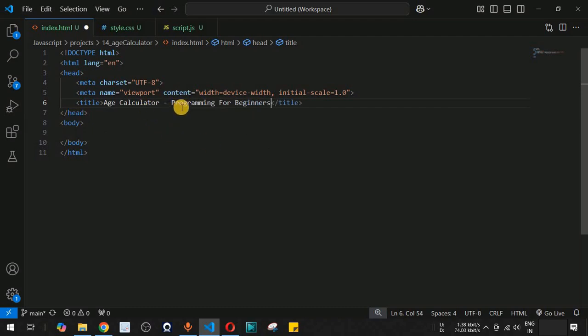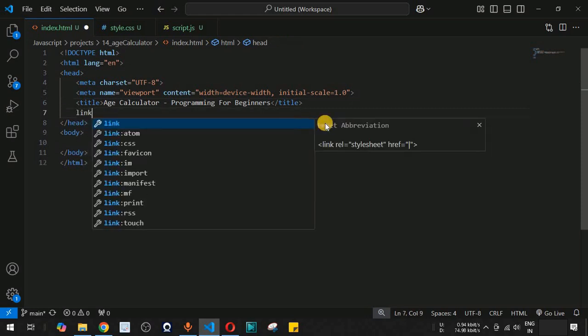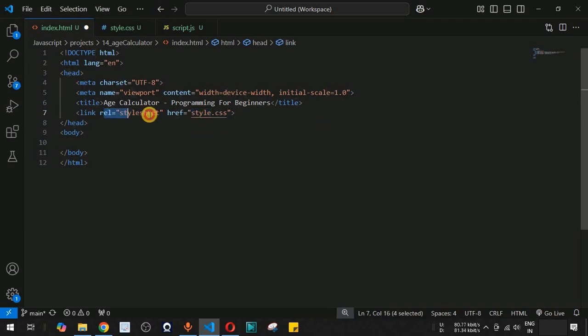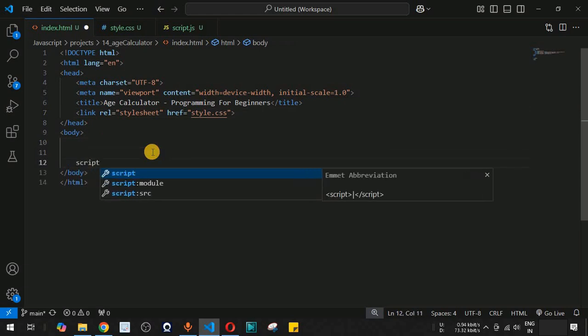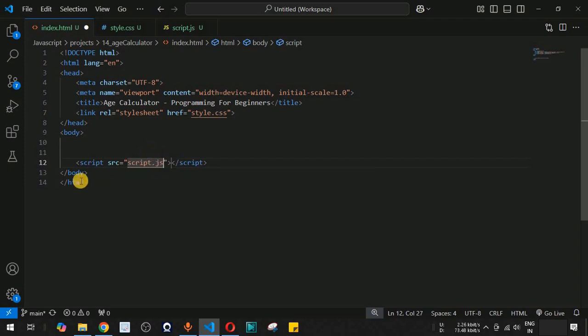So basically we have this programming for beginners inside the title. Now guys, after this we are going to provide the link to the style.css file over here. So as you can see, this is the line of code that we have already added, and we will also add the script.js file just before the ending body tag over here. So as you can see, this is the basic template that we have created.